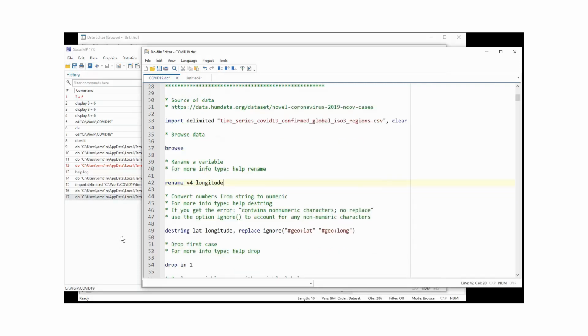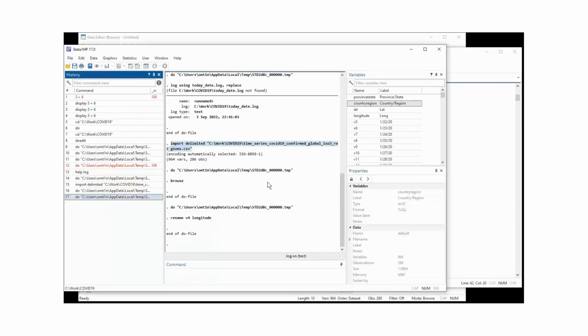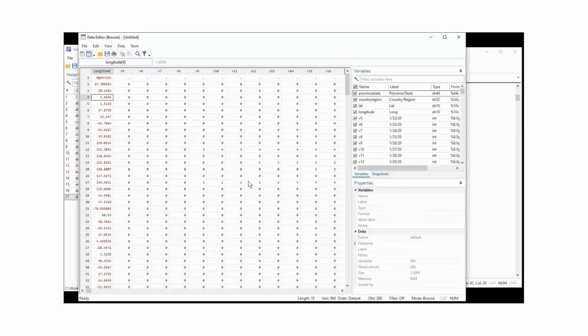Now, another way to see the data, if you don't want to run browse from there: in the icons section, right below the menu, you can edit the data or you can browse it. So you click on the browse icon, and it opens the browser window again.